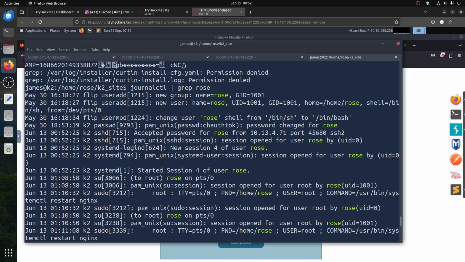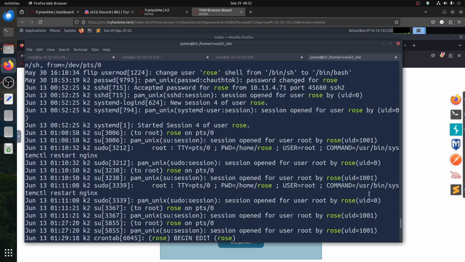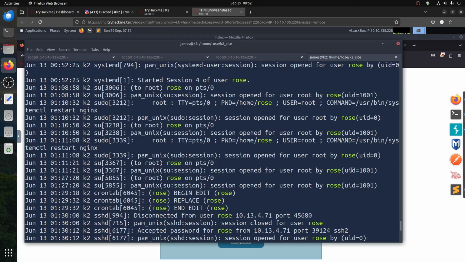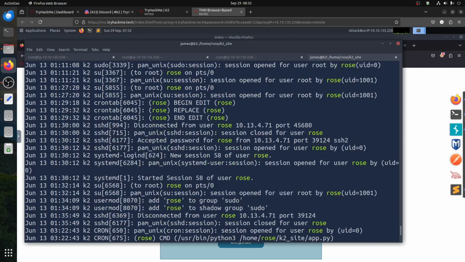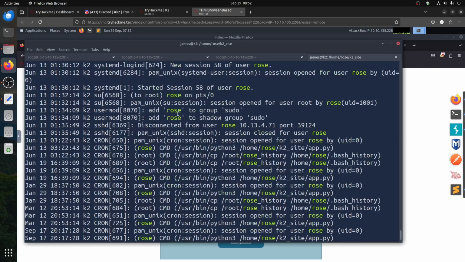Why didn't it detect the su here? Accepted password. So Rose knows the root password for whatever reason. Rose from this IP in SSH. It's an SSH Rose session. Rose to group sudo. So user Rose has the root password and then adds themselves to the sudo group. You can see now there. Close connection.